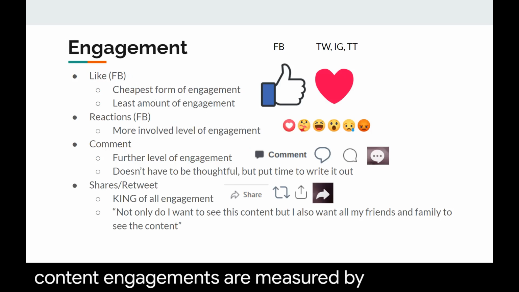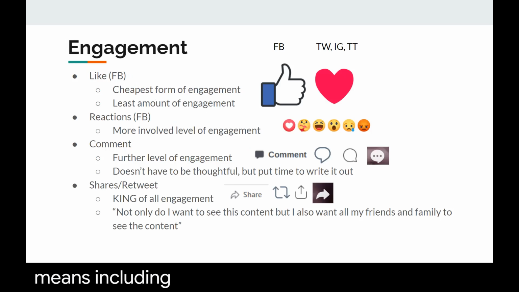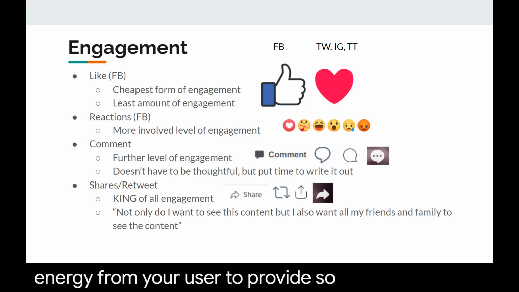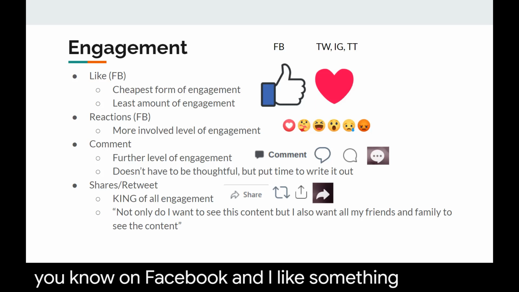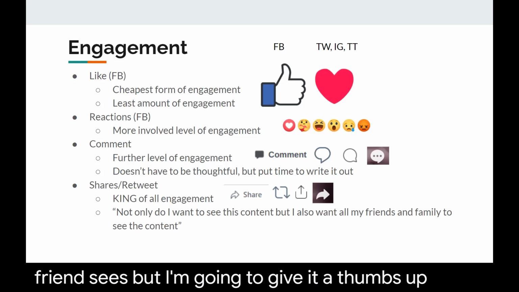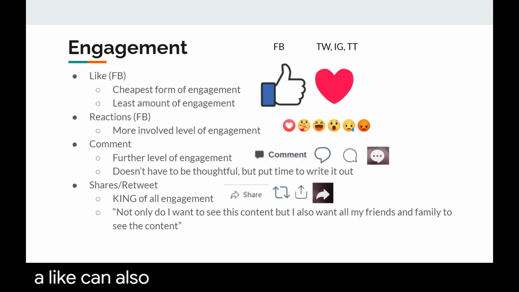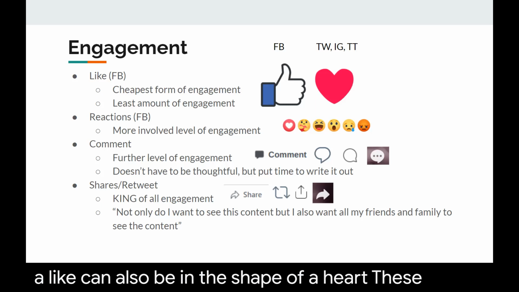Engagements are measured by various means, including reactions, comments, shares, retweets, and more that we'll see on the next page. But these are the most common forms of engagement that are measured by analytics. Likes are considered the cheapest form of engagement because they take the least amount of energy from your user to provide. So if I'm scrolling on Facebook and I like something that my friend sees, then I'm going to give it a thumbs up, right? A like can also be in the shape of a heart for Twitter, Instagram, and TikTok. These are all the same thing.